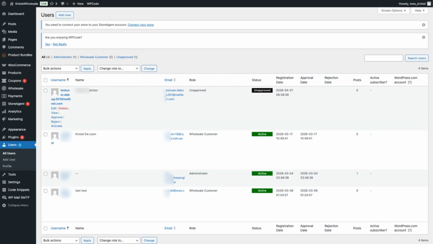Another method for managing applications is directly through the user's page. With manual approval, you can review each application individually, approving or rejecting as needed, with customers receiving email notifications either way. If you prefer to streamline the process, you can enable auto approval in the general settings, which instantly activates new customers and sends them an email.